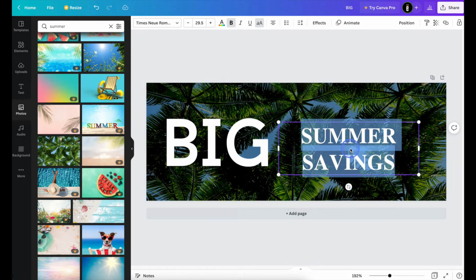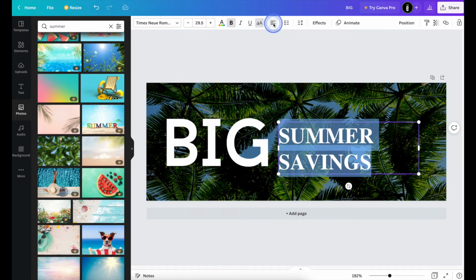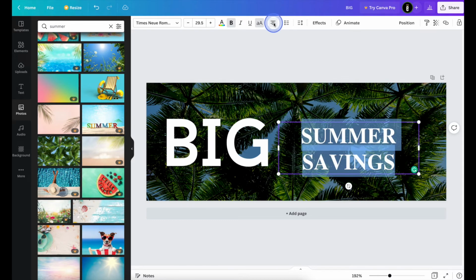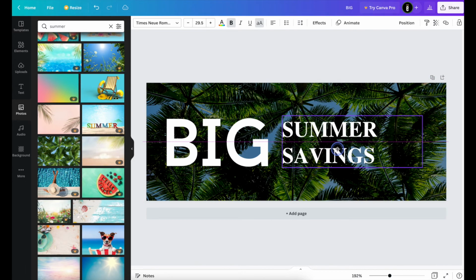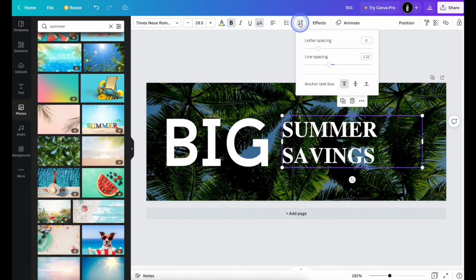I would also like to play around with the alignment of the text. Right now it is centered. So if we hit the alignment button here, you can continue hitting it until you find the correct alignment or the alignment that you'd like to use. Next, I'd like to add a bit of space in between the letters, as well as in between the words too. So I'll select the text again and click on the spacing icon. We'll just increase the letter spacing a bit, as well as the line spacing.